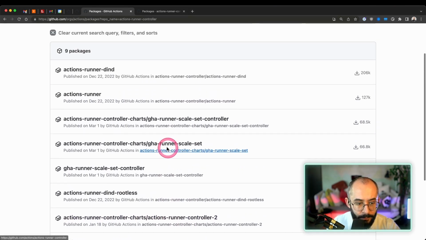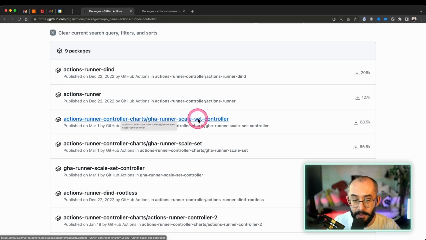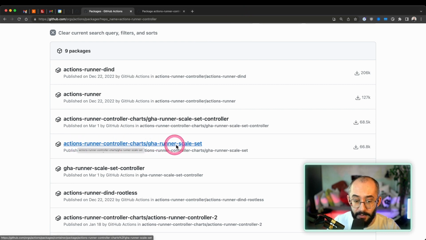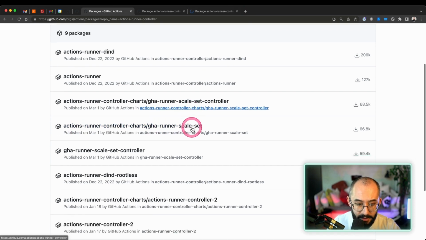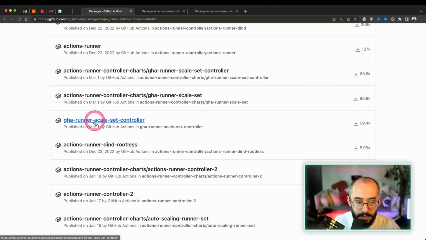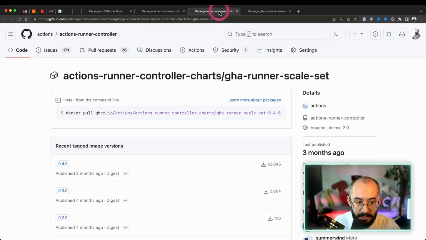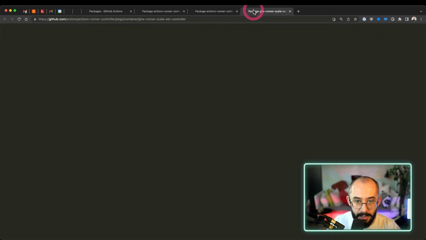The things you want to focus on are Actions Runner Controller Charts, GHA Runner Scale Set Controller. That's the first package that is relevant. The second one is Actions Runner Controller Charts, GHA Runner Scale Set. That's the second package that is relevant. And then GHA Runner Scale Set Controller. These are the three packages that are relevant from this particular link, and I will explain these.